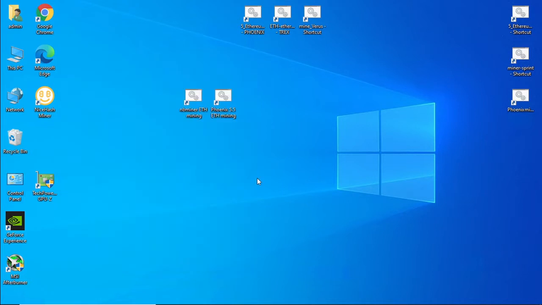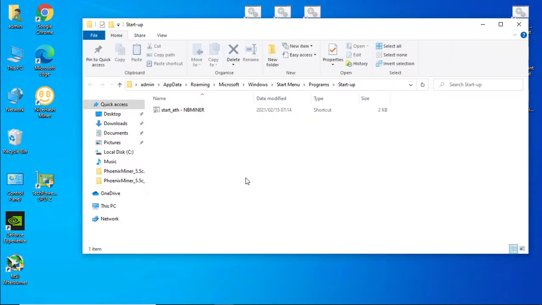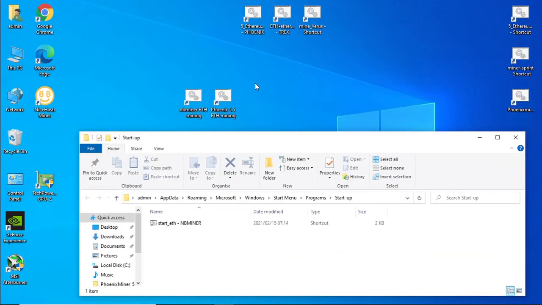Our third tip that we're going to use is that once Windows logs in automatically, we need to make sure that our bat file runs on startup. So we click on Windows key run again, type in shell:startup, and this will bring up your startup folder. All you need to do is copy your shortcut to your mining bat file, and this allows the bat file to run automatically once Windows logs in. So I'm using NB Miner, mining Ethereum, and that's the bat file for NB Miner.